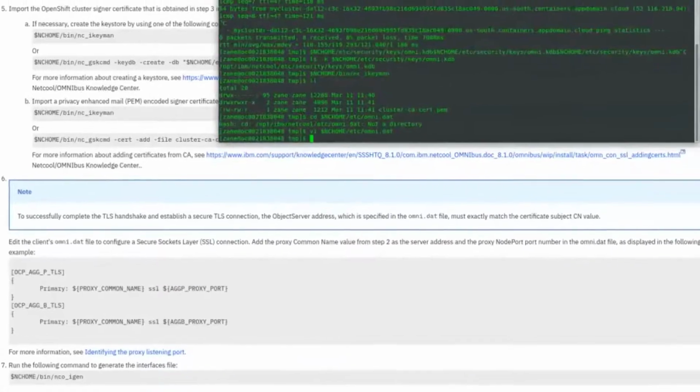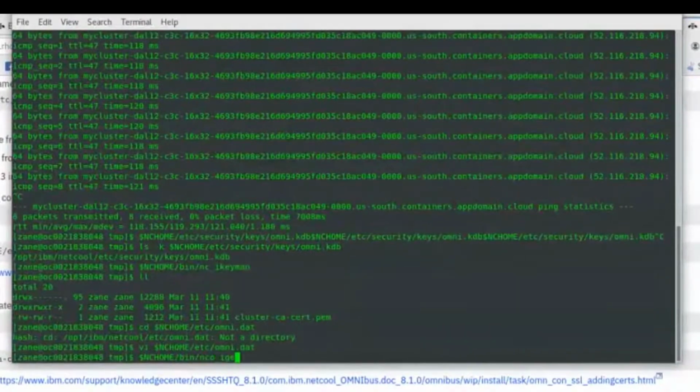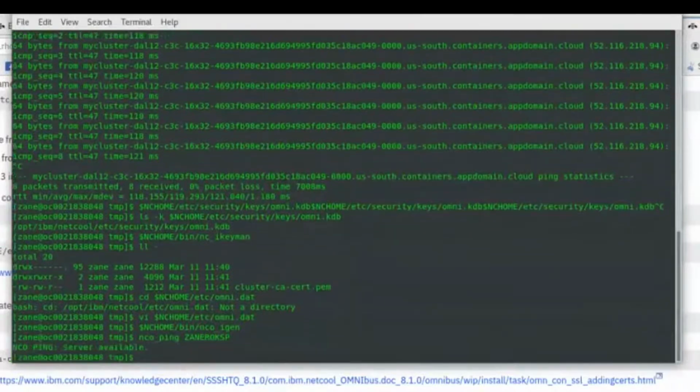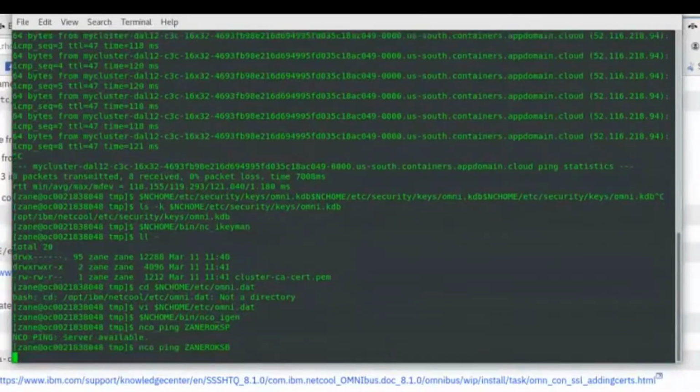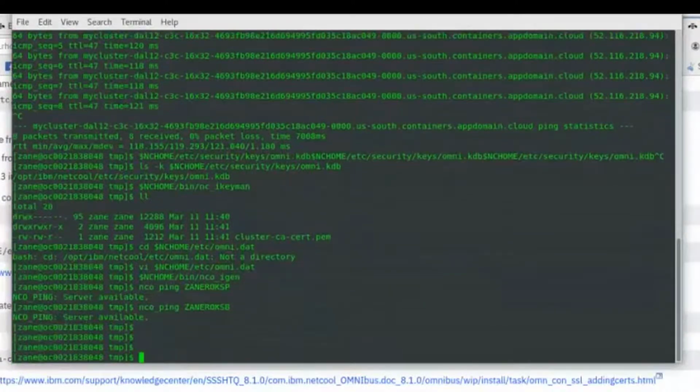Right. So then we run the command nchome bin nco_igen, and now we should be able to ping our object servers. So Zane roxp, server available, and Zane roxp. Right. The final step is to test it.